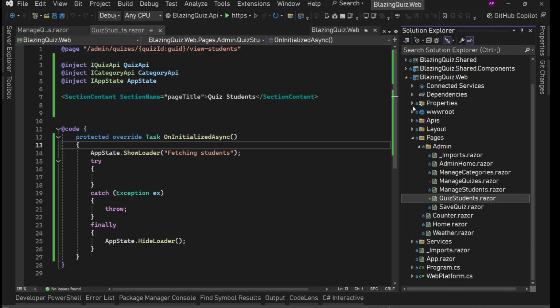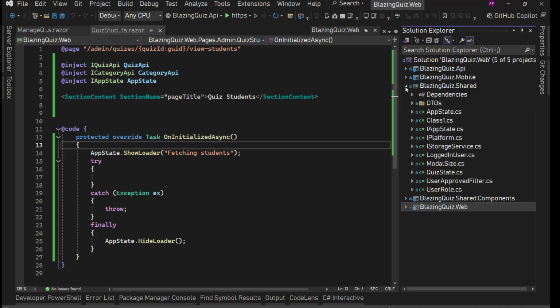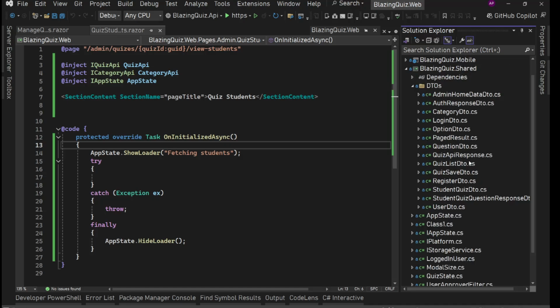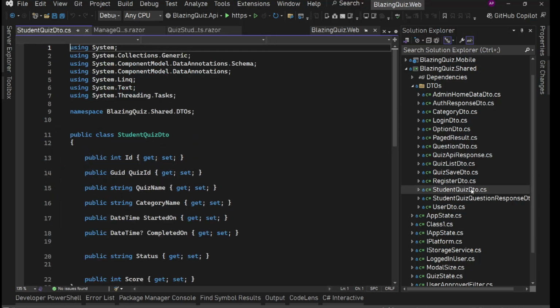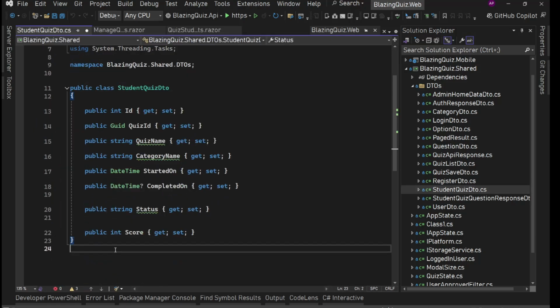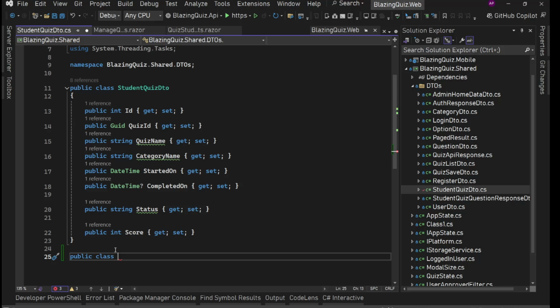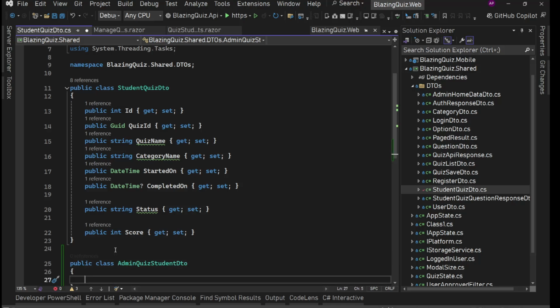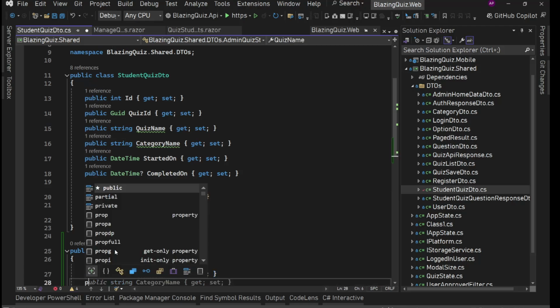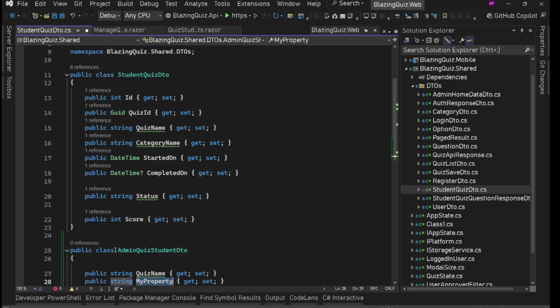Okay, let's go to our DTOs, shared DTOs. Here we'll have the type that should be something like student quiz DTO. So here we'll say public class, and here we'll say admin quiz student DTO. Okay, here we'll have string quiz name. Then we are going to have category name. What was the quiz category?